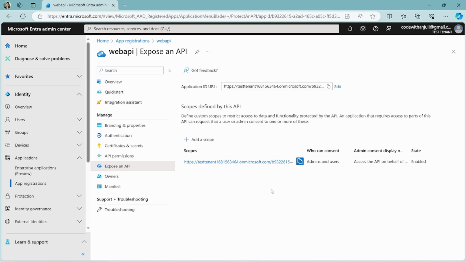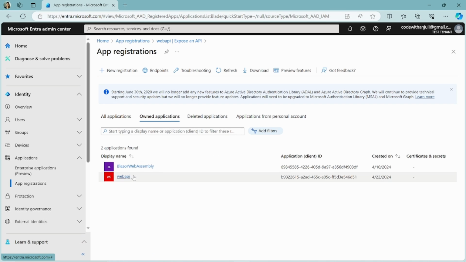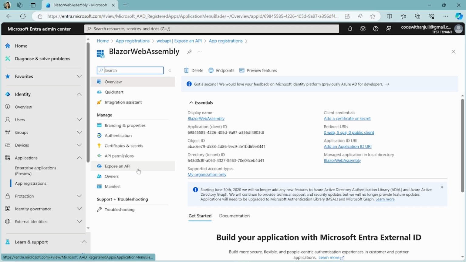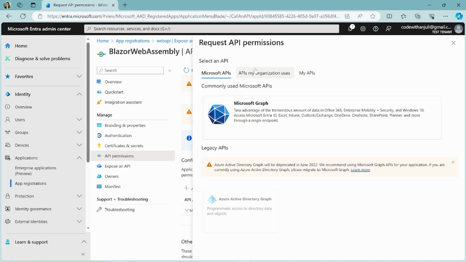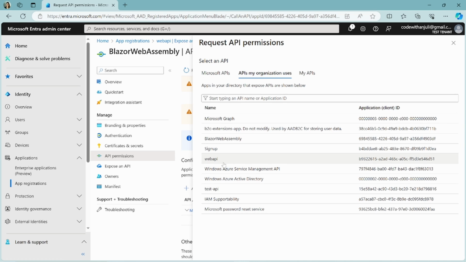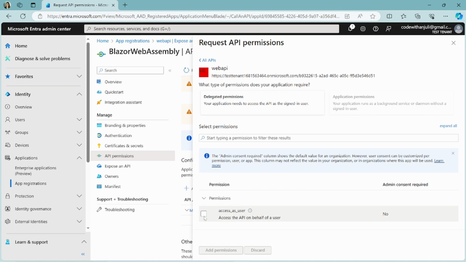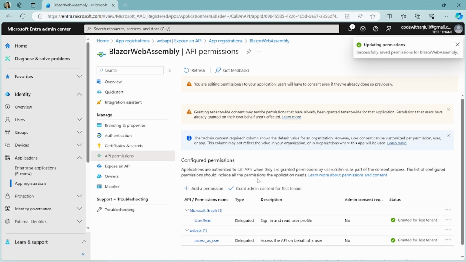Next thing I'm going to do is to assign this permission to my Blazor WebAssembly registration. So if I go to app registration again, click on Blazor WebAssembly, and then click on API permissions, and click on add permission, I can go to APIs and click on Web API. And here you can see my permission. Click add permissions. Don't forget to grant admin consent. Click yes. And now the Blazor web app will have this permission.